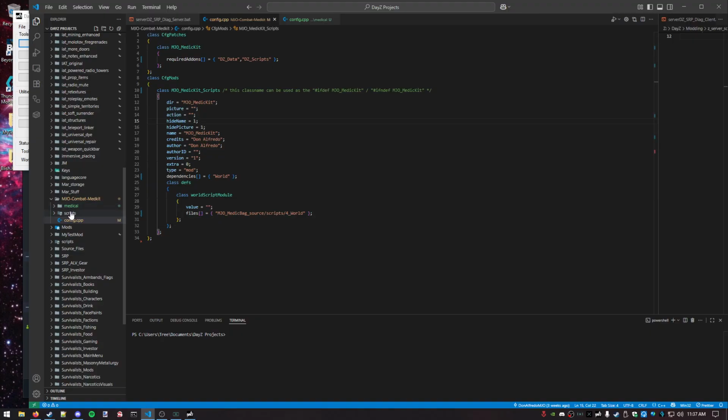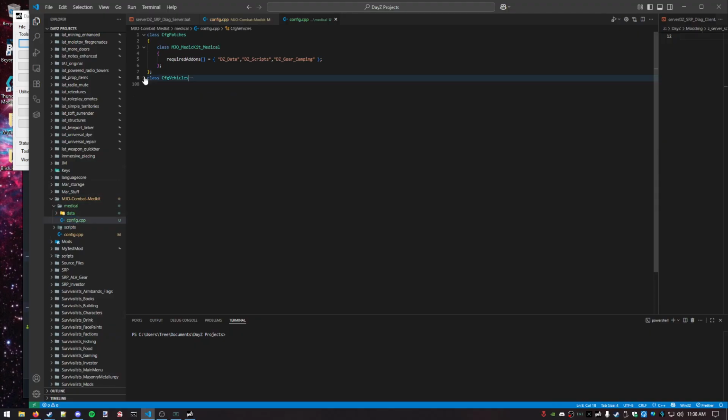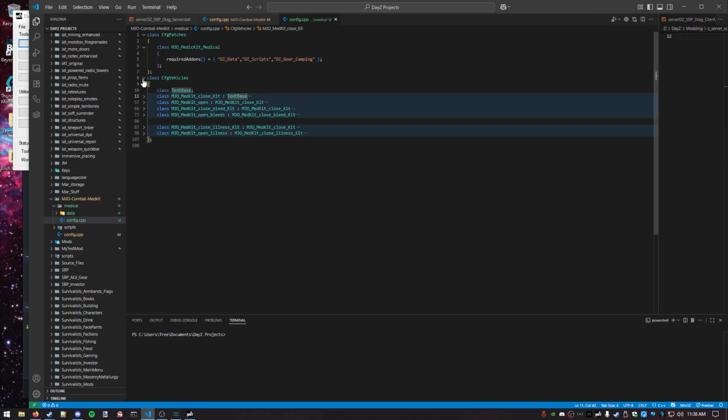Okay. So let's go ahead and move past some of that 101 architecture, high level stuff. Let's actually talk about the P3D and how this stuff is set up. So when I look into this file, I see we have tent, we have a medkit tent, medkit close kit. It inherits from tent. We have a medkit open. It inherits from close kit. We have a medkit close bleed kit. Inherits from this close kit, and we have a medkit open bleeds, medkit close bleed.